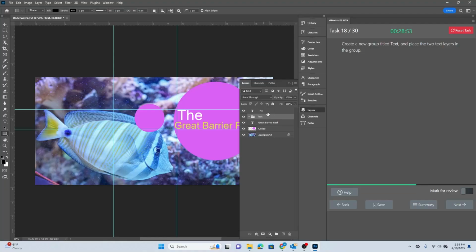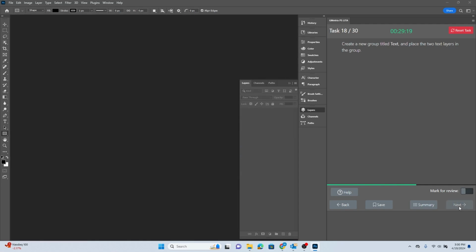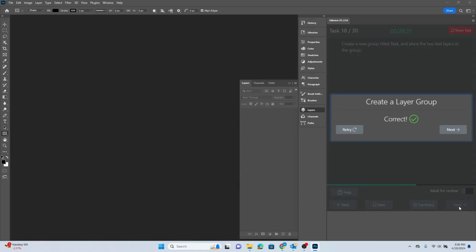We're going to now add the first text layer, this one with a T, into text, and then we're going to grab the second text layer, this other one that also has a T icon, and drag it underneath the other one. When it's correct, we'll have a folder with these little T icons a little bit offset to the side. That shows it's inside of the folder. We're going to go ahead and select Next, and we've successfully placed those 2 into a folder or a group together.